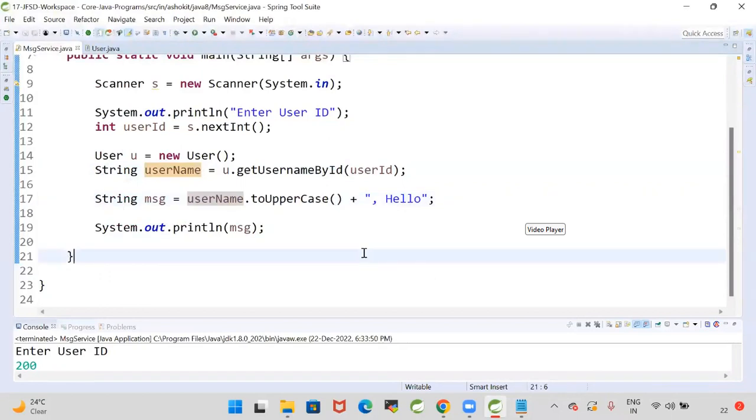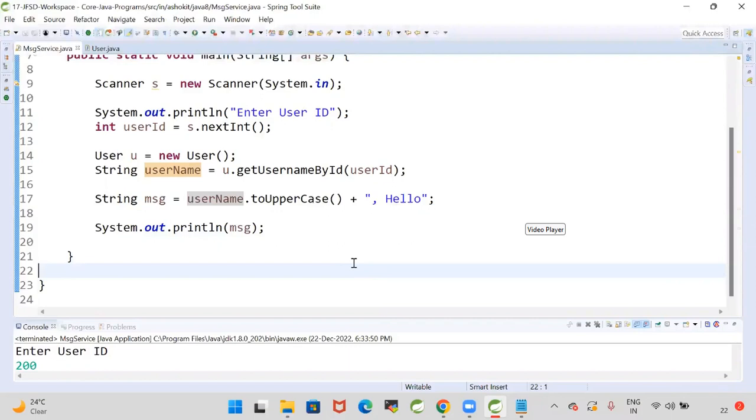Are you guys able to understand? When you perform some operation on any object directly, there is a chance of getting a null pointer exception. Are you guys clear with my point?